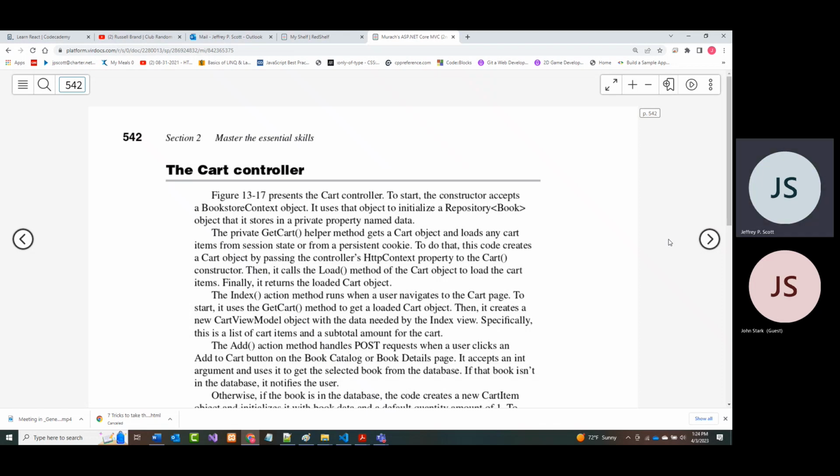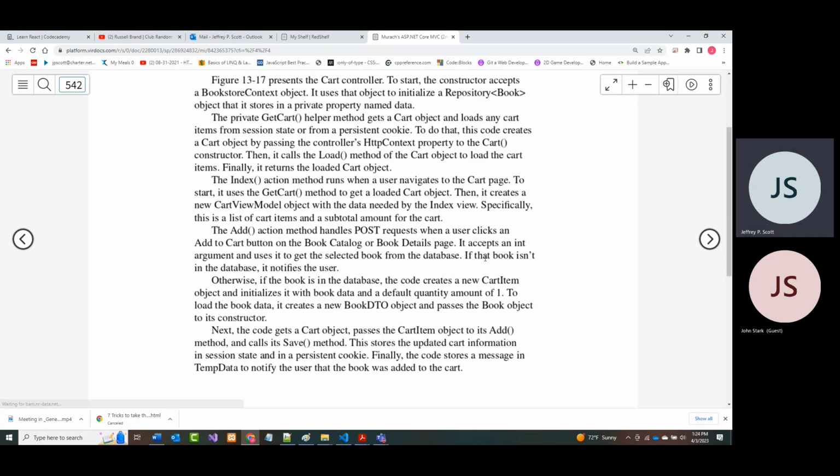Okay. The controller is shown next. As it says, very similar to what we've done with other controllers, it accepts the bookstore context object. It uses the object to initialize our repository that it stores in a private property named data. The get cart method gets a cart object and loads any and all cart items from session state or from a persistent cookie. So in other words, since it's persistent, we've left and we've come back, but we had the cookie persist, so it's able to load everything back into our cart again.